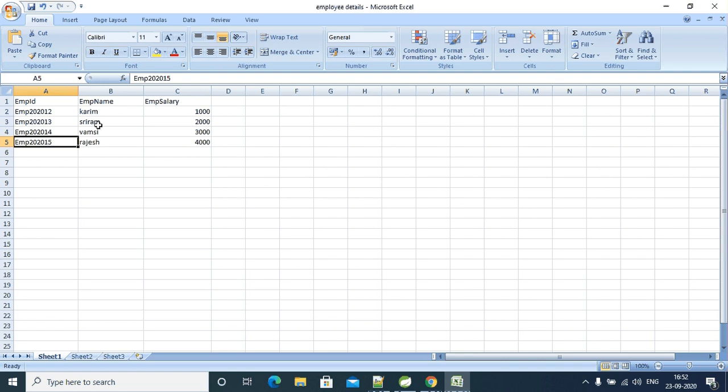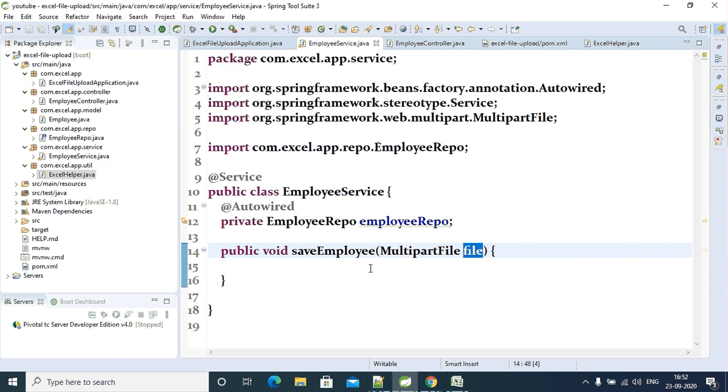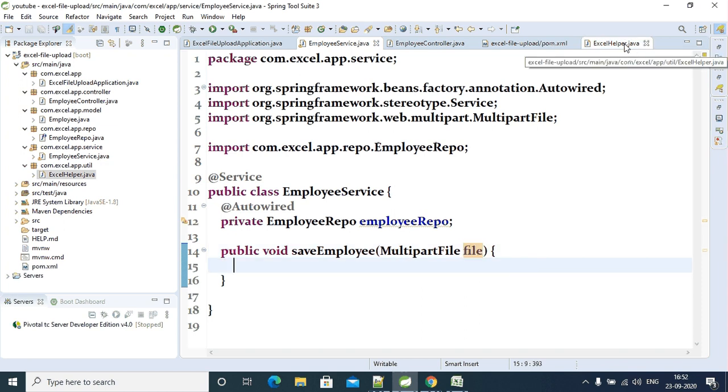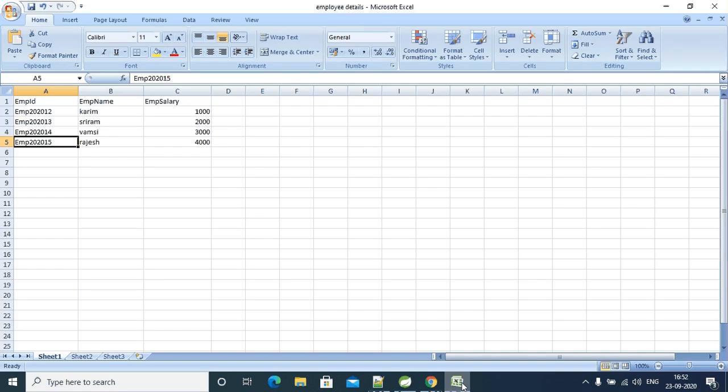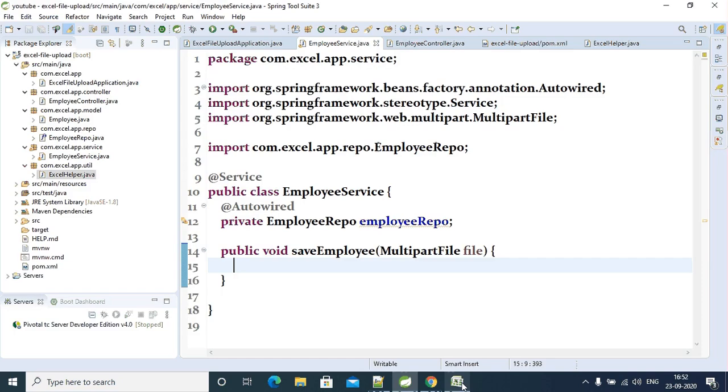These fields I need to save inside the database. For that, I am going to take the help of Excel helper. In the Excel helper, I am going to open the Excel sheet, and with the help of that Excel helper, I am going to read the Excel file data, and I will convert that Excel file data into a list of objects, and that list of objects I will save inside the database.